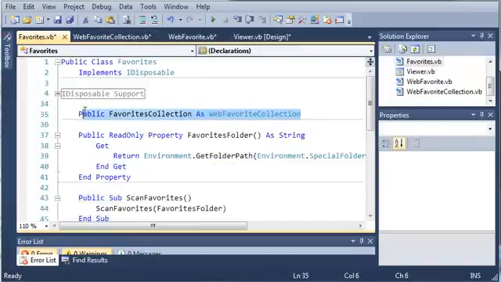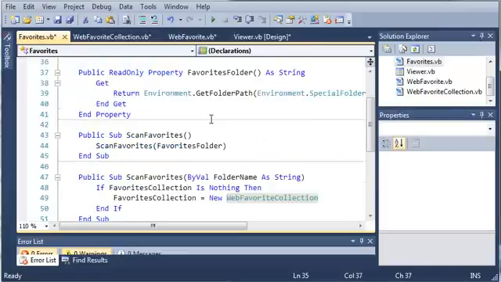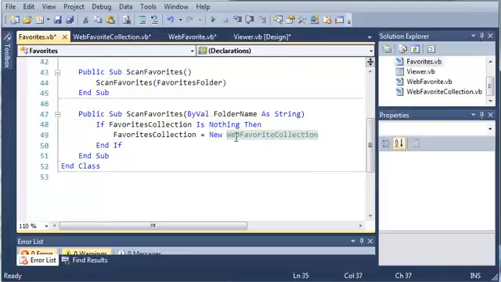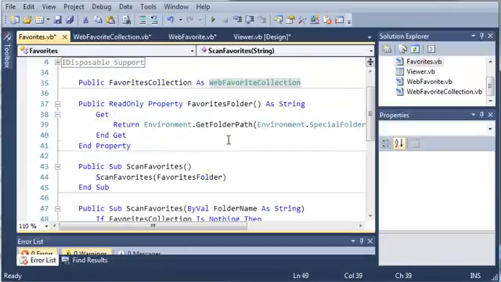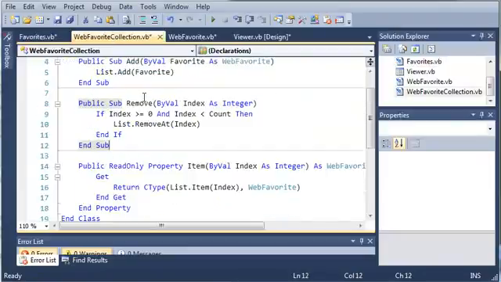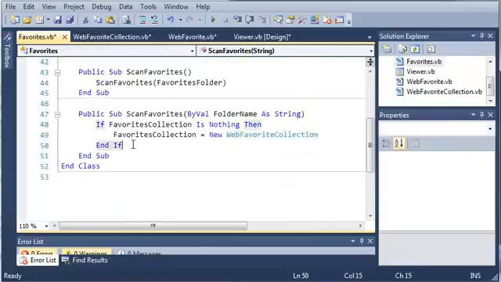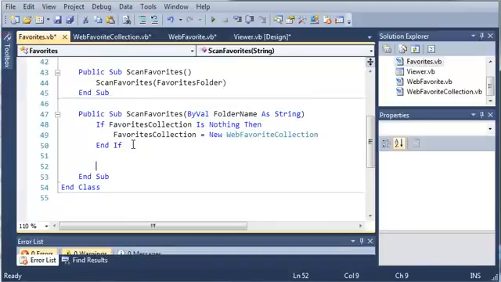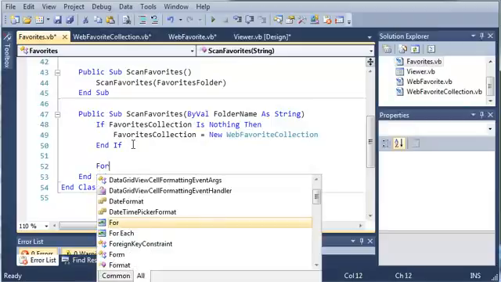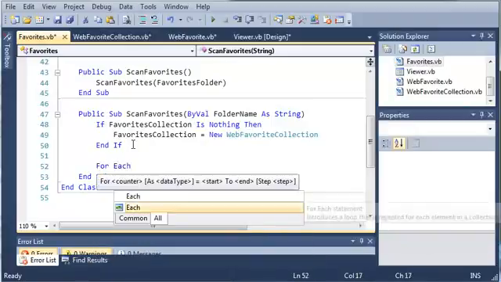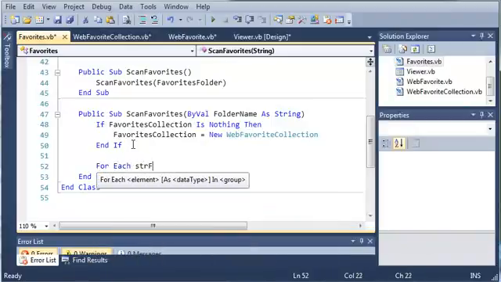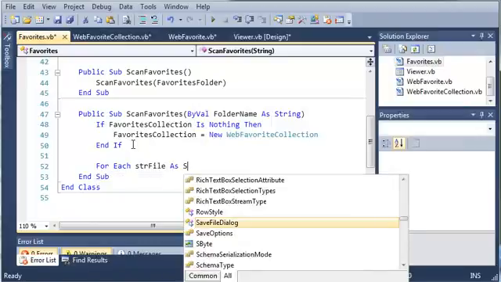That is the reason we didn't create a new instance of this up here, because whenever they scan favorites, it's going to set it equal to a new web favorite collection. Web favorite collection is just the list that's going to hold all of our favorites. So let's come down below this end if. Now we need to go through each file in the folder and find our favorites. So we'll use a for each loop.